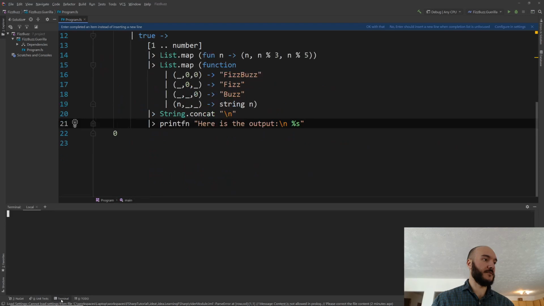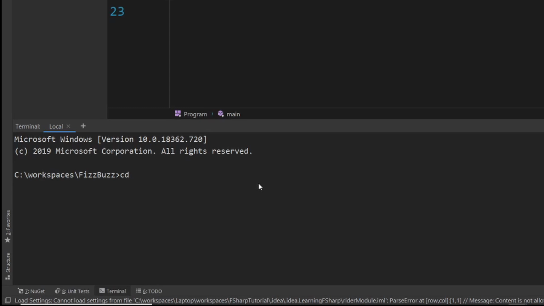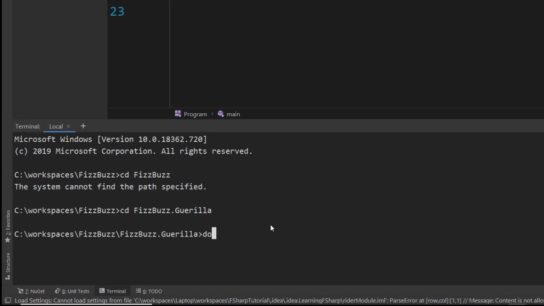I'm going to open up the terminal, and right now, workspaces FizzBuzz, I'm at the root of the project. I want to go into my console application path, and I called it dot gorilla. Still like that name. dotnet run, which will build and run my code. Okay, so please enter a valid integer between 1 and 4,000. Let's try to add an invalid integer.